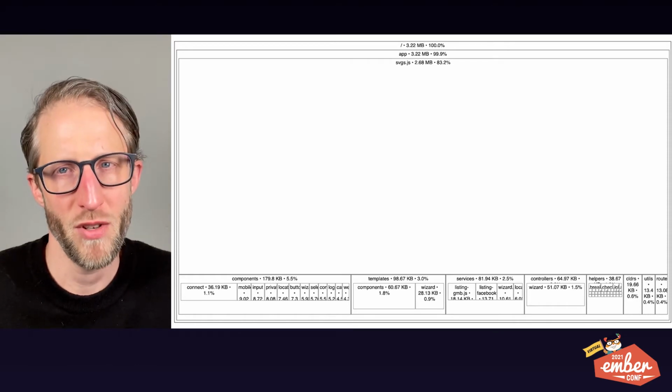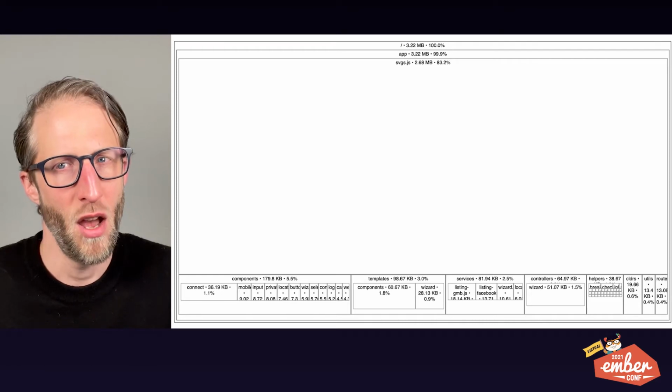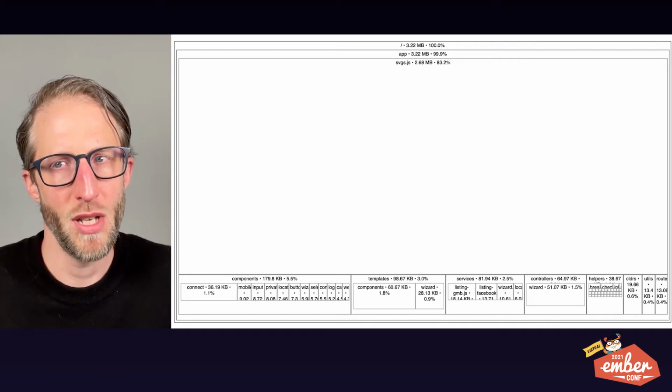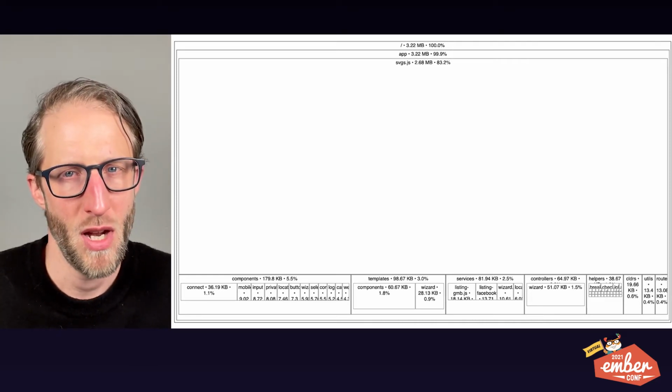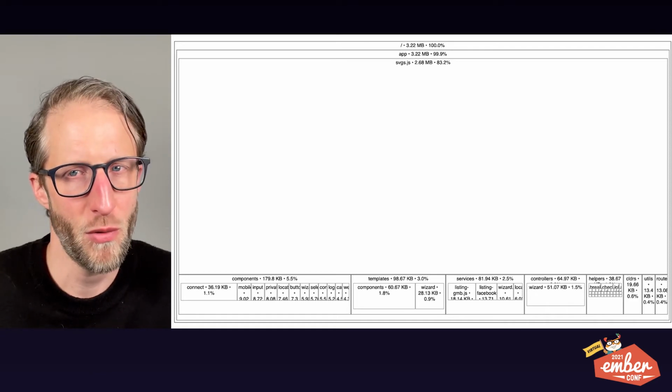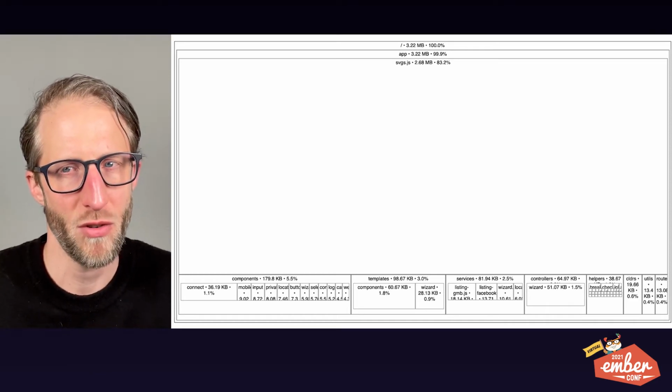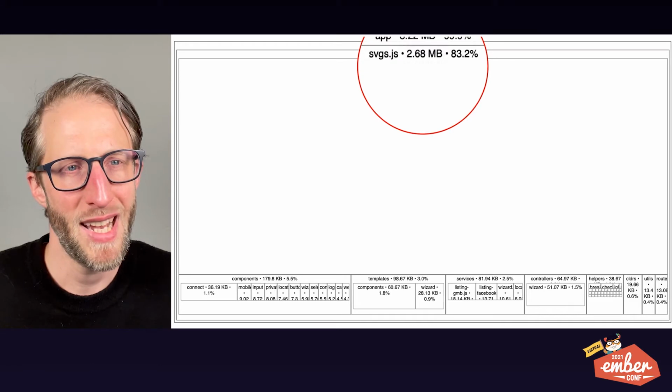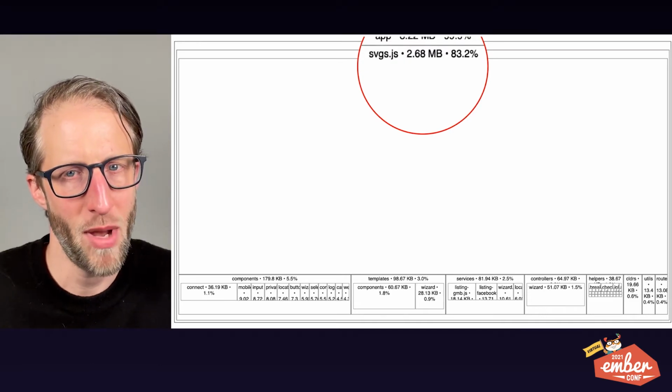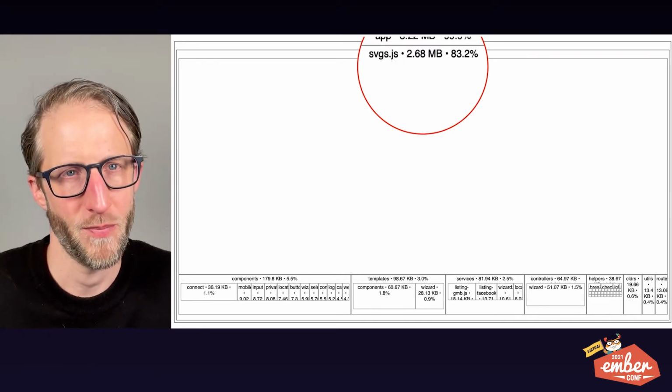This is a tree map visualization showing how the total number of bytes in the JavaScript bundle of an app is distributed among the individual modules. The app in total is roughly 3.2 megabytes of JavaScript pre-gzip, but 83% of that are made up by SVGs.